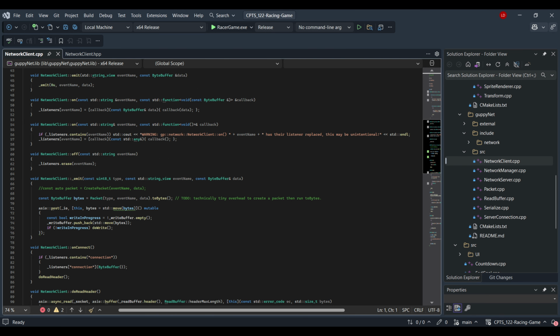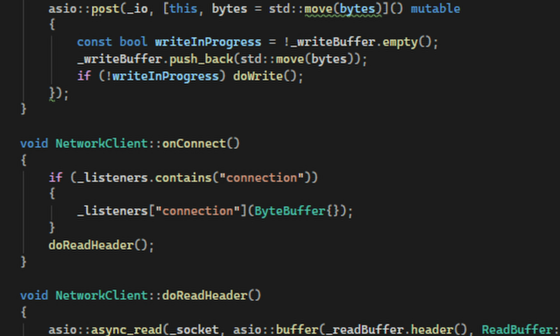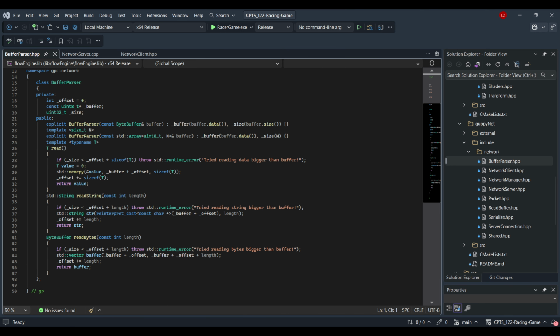Guppy Net, I was inspired by Socket.io, so I used a similar system with event callbacks. I also ended up using ASIO for cross-platform access to sockets, and I serialized data into bytes using reinterpret casts with a 7-byte header tacked on.